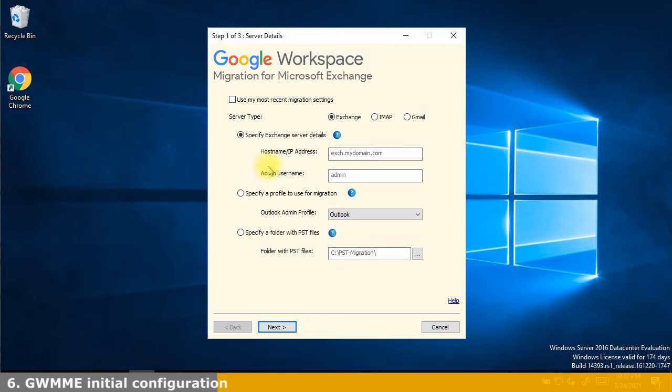So the first step here is we should type the URL or the IP of our Exchange server. In my case, it is exmail.com, the domain name. I can go with the IP or the host name, whatever works for you. Then the admin, which is the user who has the permissions to do the migration here. In my case, it is exadmin. Now I still have to configure the access for this user, which is something that I will do once I am done with the configuration here. Then I will click next.